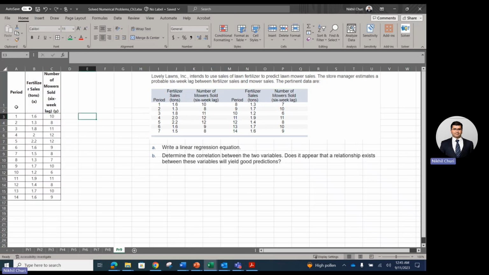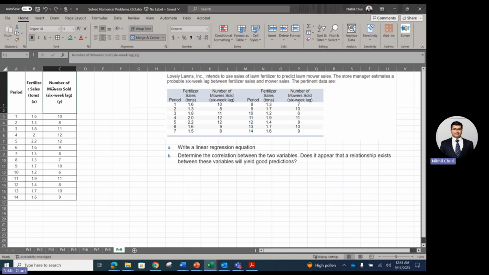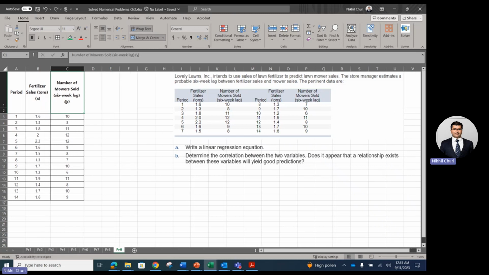So this is period 1 to 14. Fertilizer sale in tons, 1.62, all the way down. And then the number of movers sold, with a 6-week lag. Very similar to what we did in the previous problem. We'll be using Excel. So this is my X value as per given.